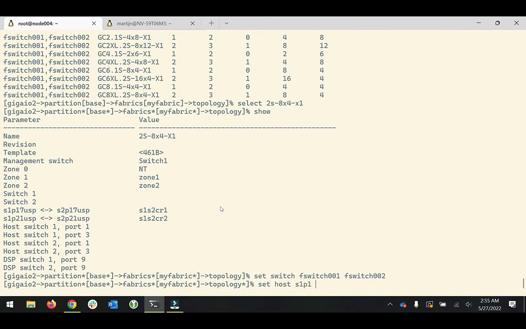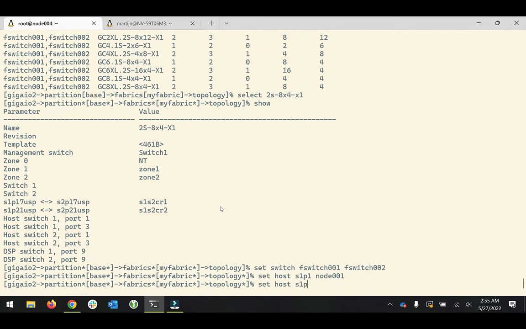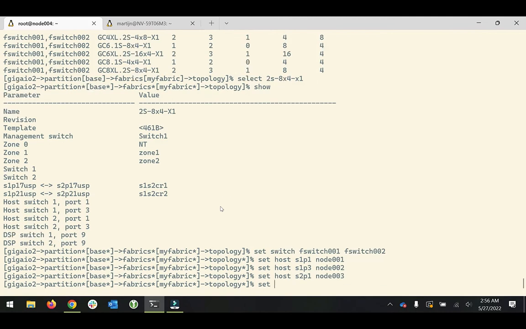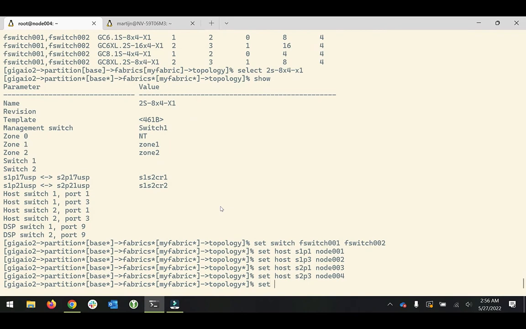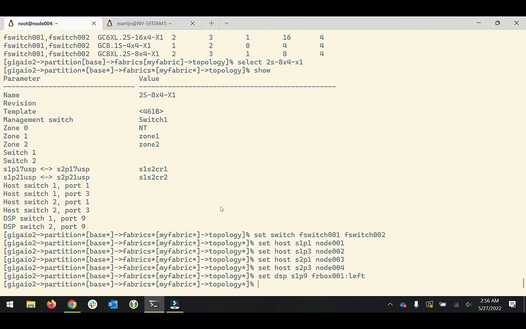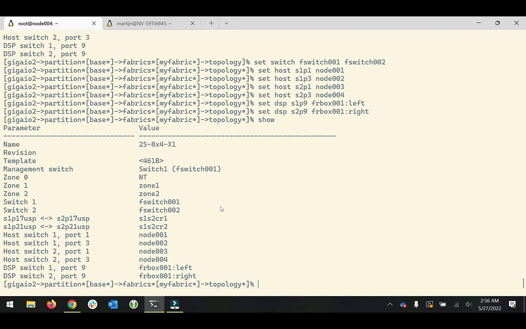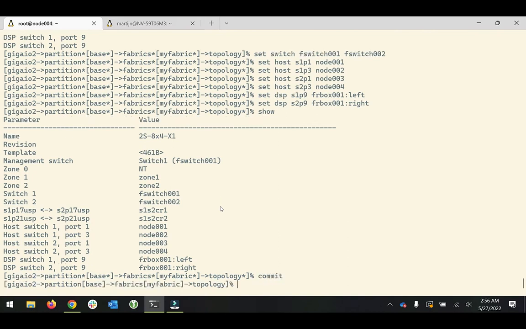So we see the details here. We start selecting what our switches are going to be, and then we begin to assign port groups to our various hosts. Node 1, node 2, nodes 3 and 4. Node 1 and 2 are on switch 1, and 3 and 4 are on switch 2. And then we're setting our downstream ports. We're assigning those to the left and right side adapters for the accelerator pooling appliance. So let's show, now we see that we've assigned everything. Now let's commit all that.